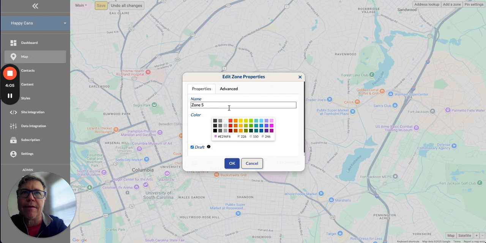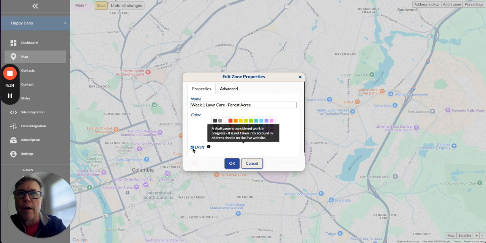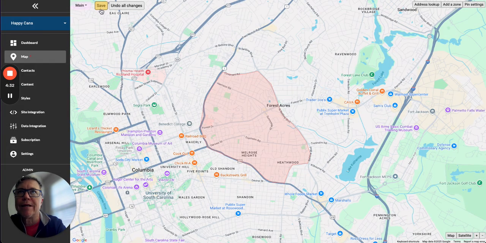So if I click on edit, this is where I can give it a name like week 1 lawn care. I'll just put lawn care, Forest Acres. I'll give it a different color here. When I'm ready to turn it on, I'll just unclick that, but now it's in draft mode. I'll click OK. I'll go up here and click Save. So now this zone has been saved.